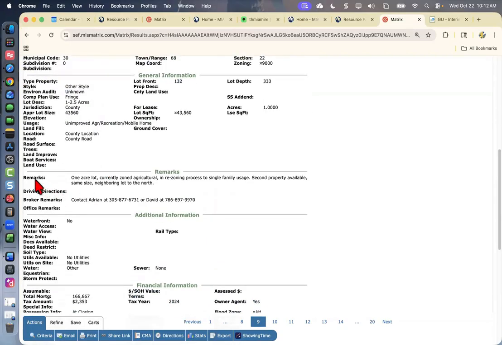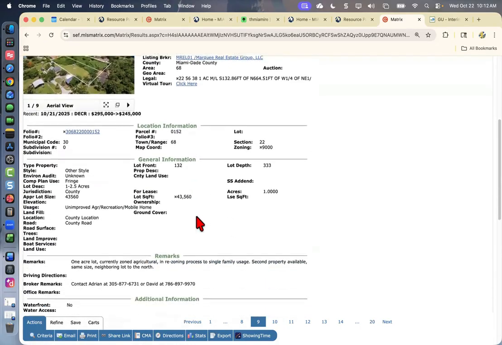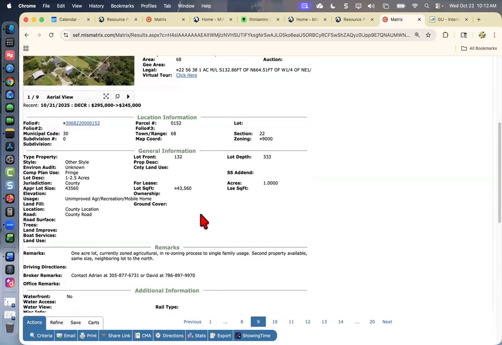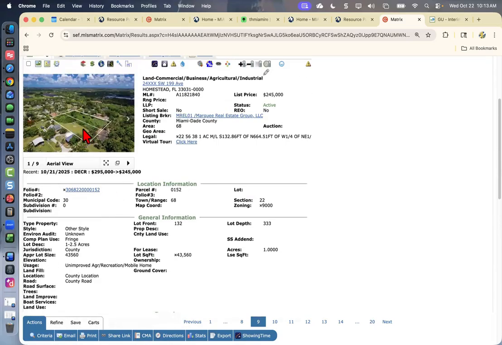Okay, before we do that though, they're mentioning here under the description, it is a 1 acre lot currently zoned for agricultural use in rezoning process to single family usage. So they didn't add an attachment, but they are letting me know that they did have a zoning hearing directly with the city. They're having it rezoned for single family use, which could increase the individual price after purchase. Second property available, same size, neighboring lot to the north. Okay, so they're letting us know that this looks like it could be a potential two-folio transaction. Okay, it was priced at 295. They have lowered it currently at 245.